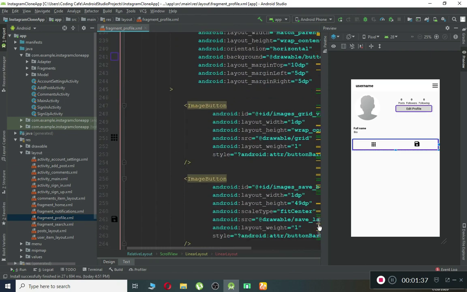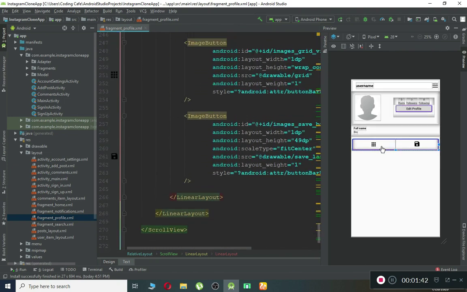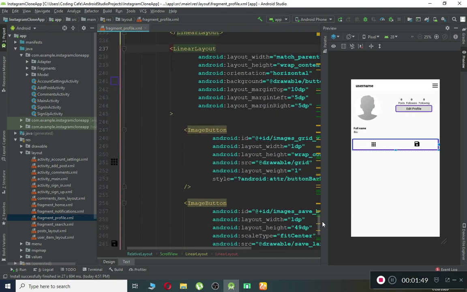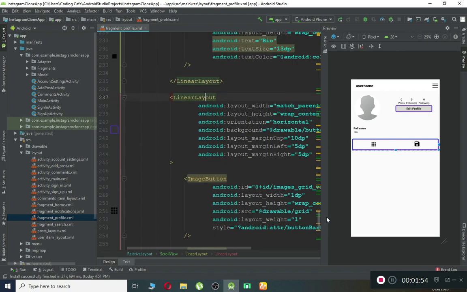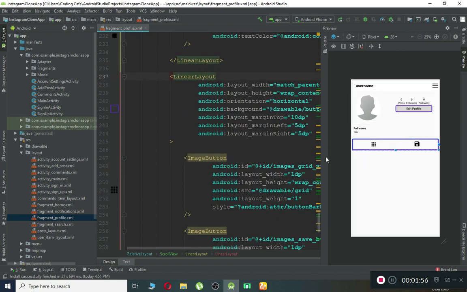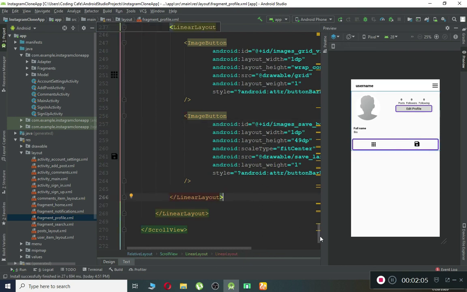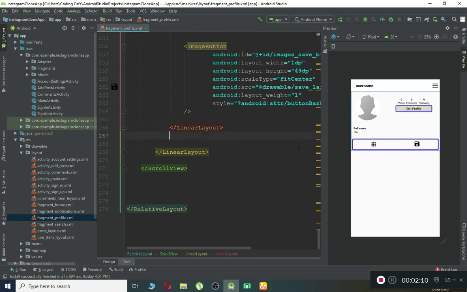Now below this we have to add our recycler view for displaying the uploaded pictures of an online user in a grid, and also for displaying the saved pictures, which we will be doing in the next tutorial. But anyways, in this tutorial we are working on the uploaded pictures to display them in a grid. So this is our two buttons. Okay, and then we have this linear layout.